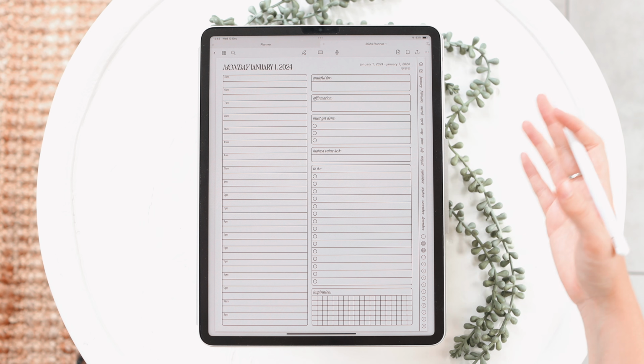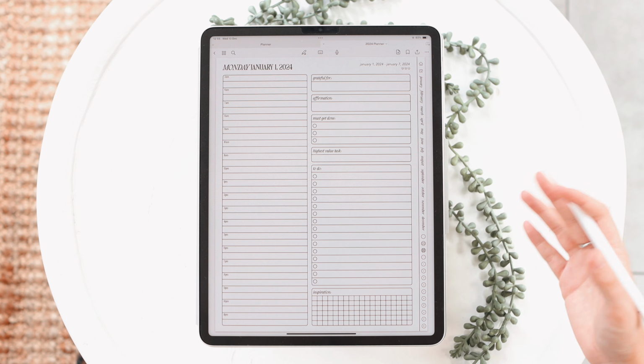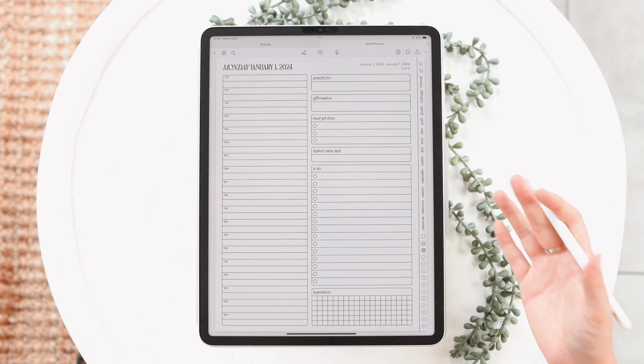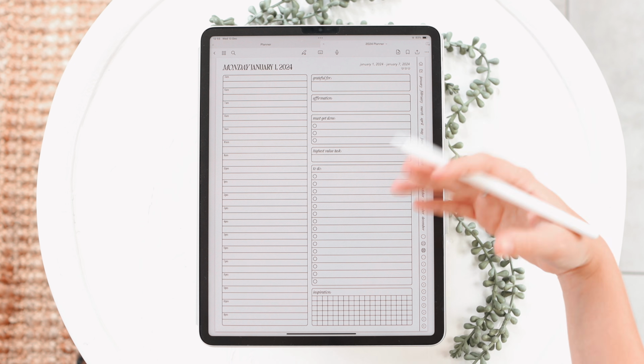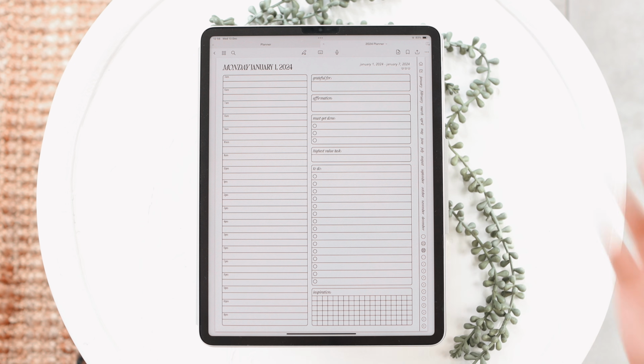So I really like how minimal it is. I don't like spending too much time planning. I like to just write down what I want to do and get started. So I just really like the layout of this and it's very minimal.